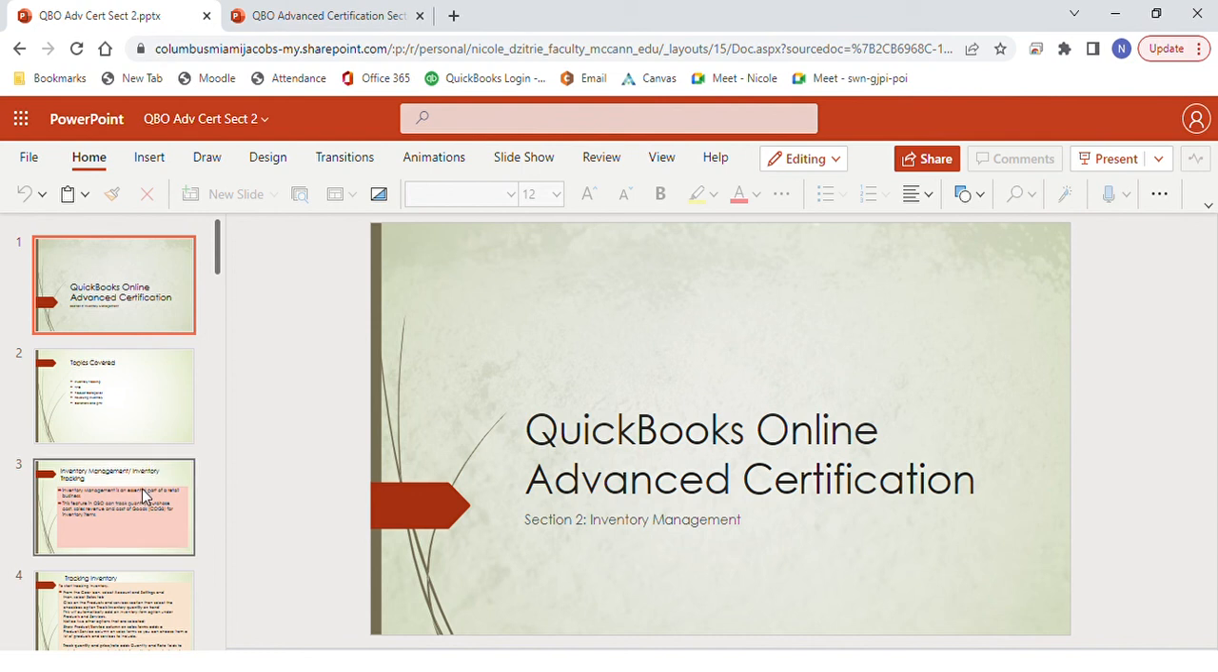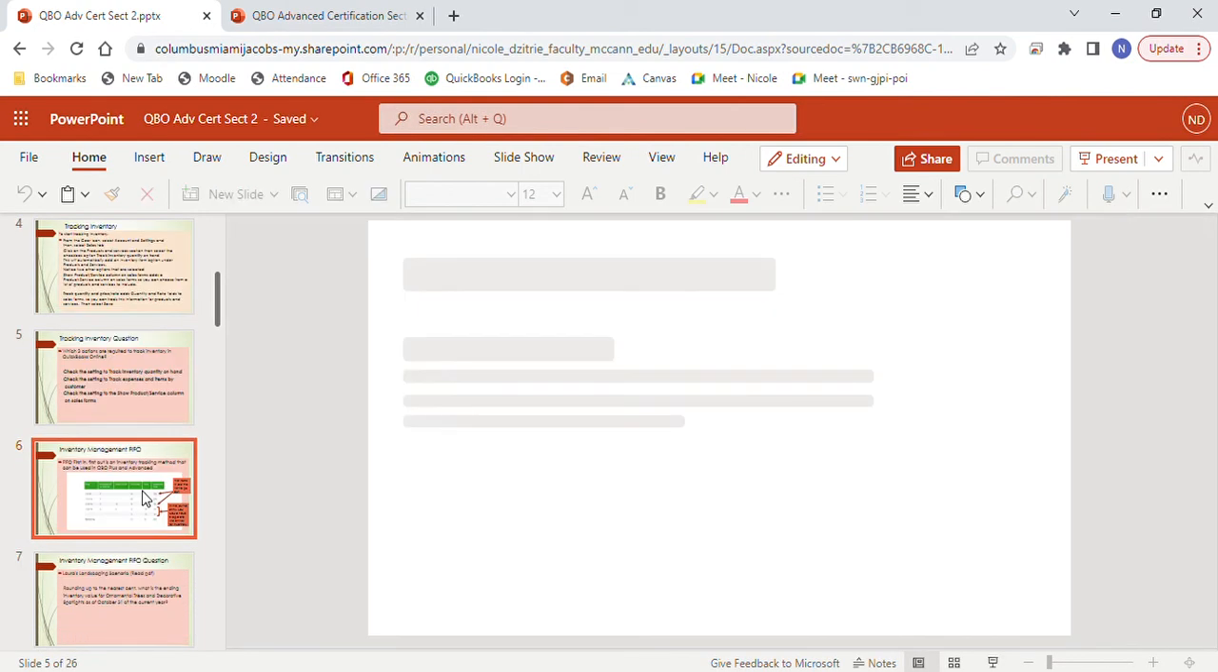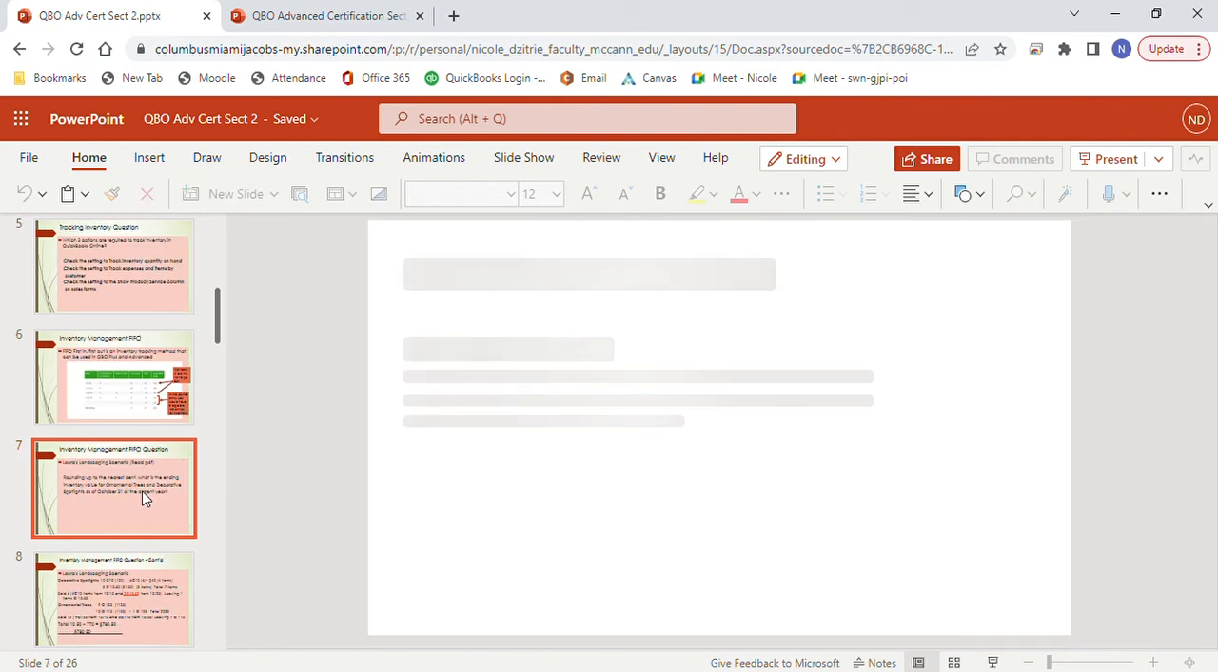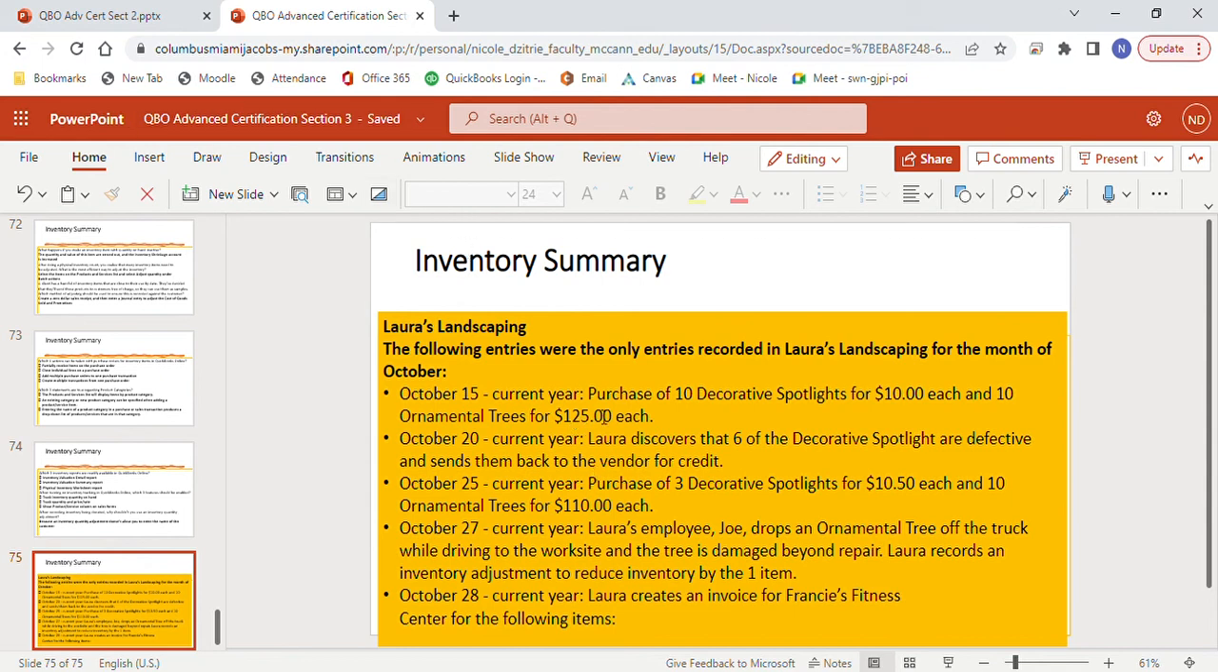Actually, sorry, I logged out of it a while back, so it has to come back on now. Where is it at? And there it is. There it is. Laura's Landscaping scenario. So the scenario is the one I just gave you a second ago. If you want to stop it and record it or take a picture of it. This is the different things that happen in the month of October.